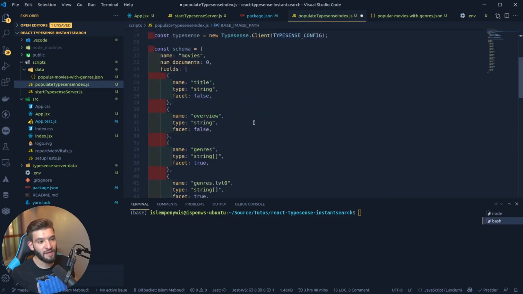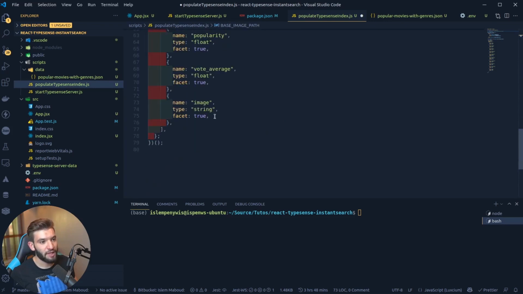So this is the base image path. I want to go ahead and link it to that later on once we go ahead and use it. Sweet. So that's basically what we need to do first, and this is what we have.